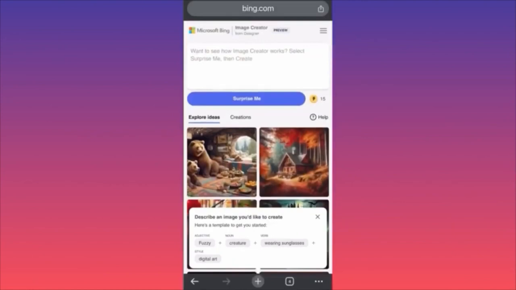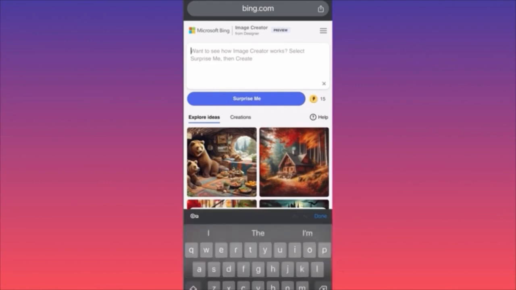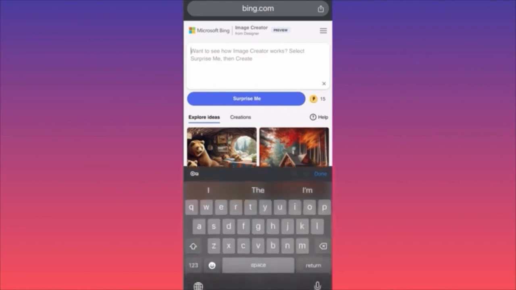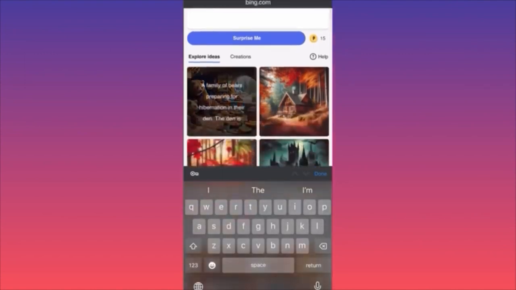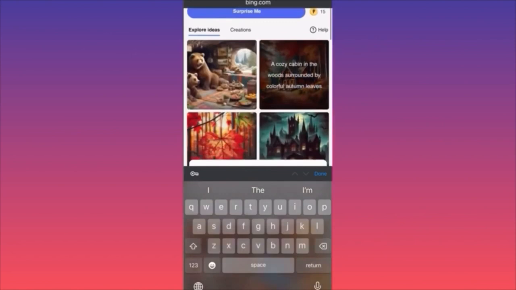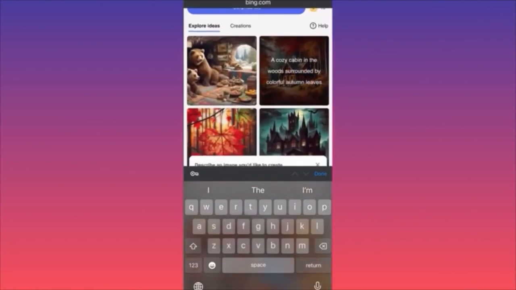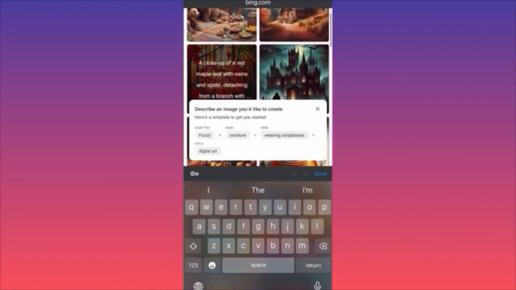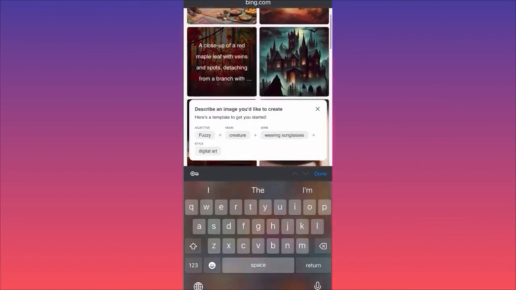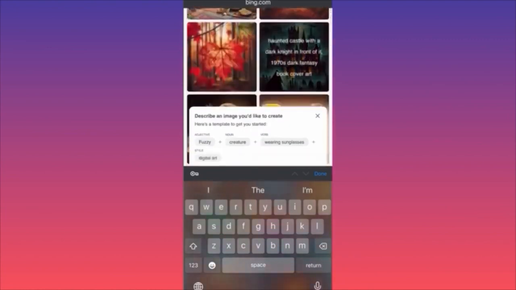So the main idea, after you create your account and log in to Image Creator at Bing, is that you want to create a very detailed prompt. The more details you include in your prompt, the better the results and the output will be. As you can see over here, this is a family of bears preparing for hibernation in their den. A cozy cabin in the woods surrounded by colorful autumn leaves. Look at this, a close-up of a red marble leaf with veins and spots detaching from a branch. And this, a haunted castle with a dark knight in front of it, 1970s dark fantasy book cover.